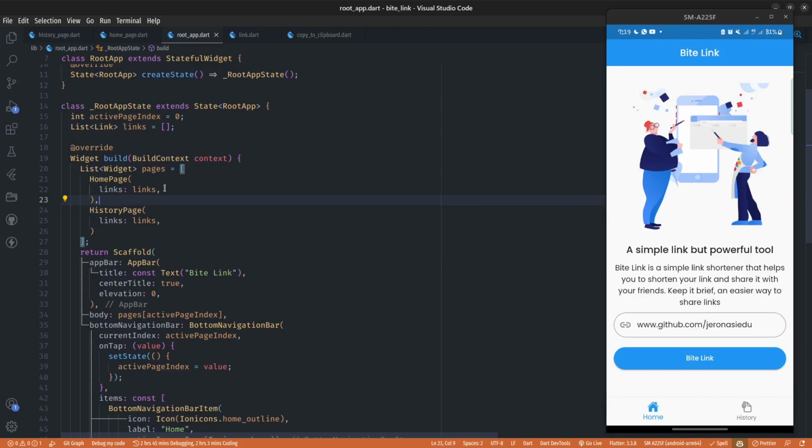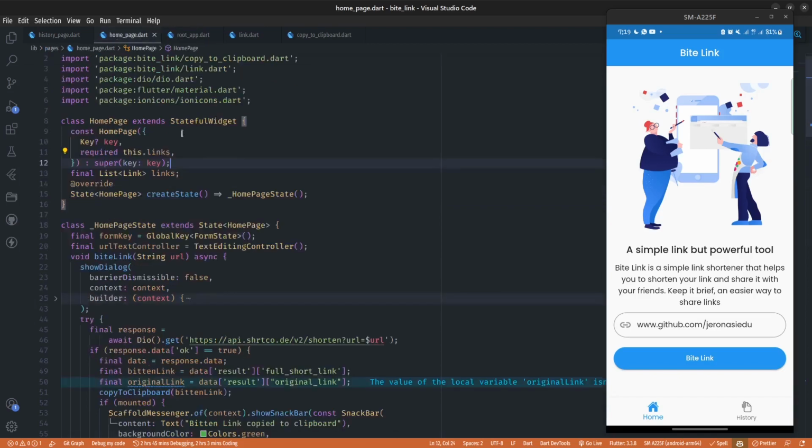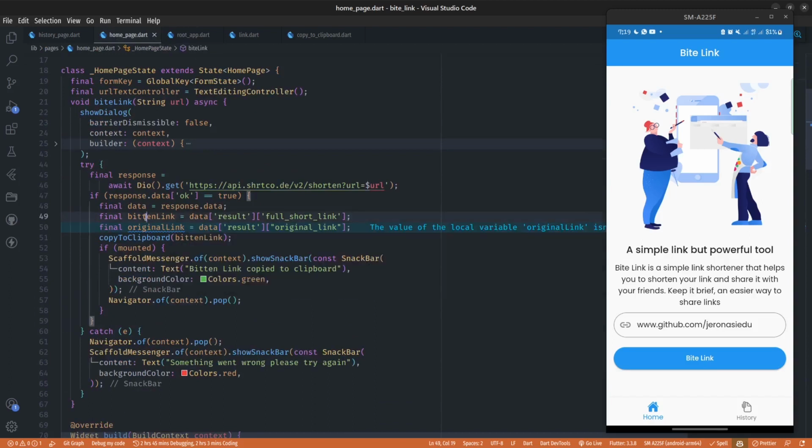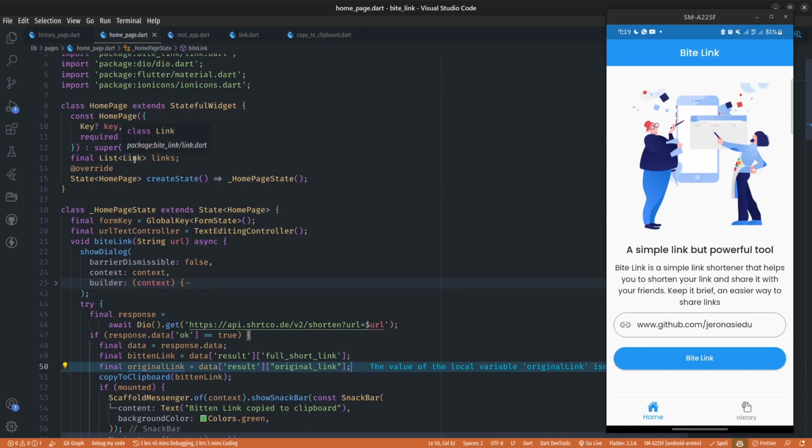And let's see how this will be useful. So within the home page, what we first want to do is, after we've gotten the bitten link and original link, we want to create an instance of our Link class and then update this link list, right? So let's see how we can do that.